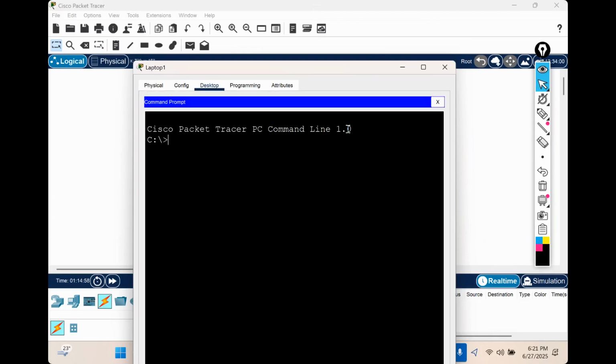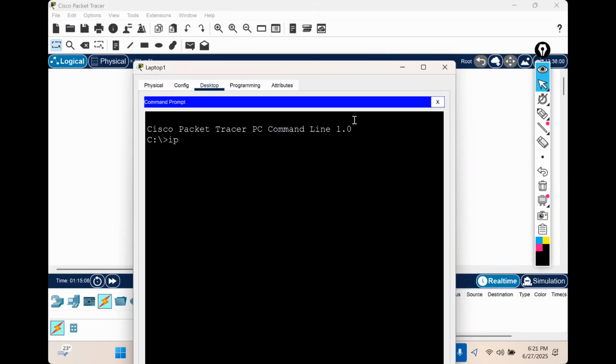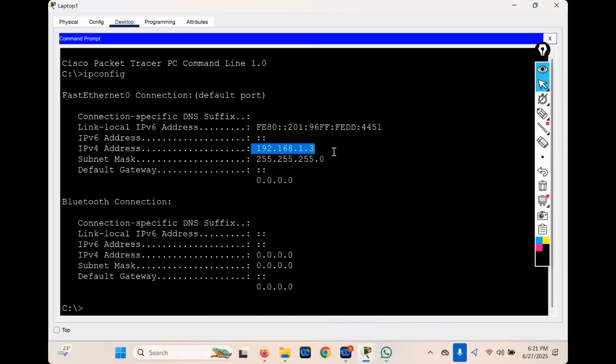You configure, you verify. How do you confirm that? You go to the command prompt on Packet Tracer. You now say ipconfig. When you say ipconfig, you can see the IP address we gave. Look at the IP address. This is the IP address, and this is the subnet mask. So we're good to go.